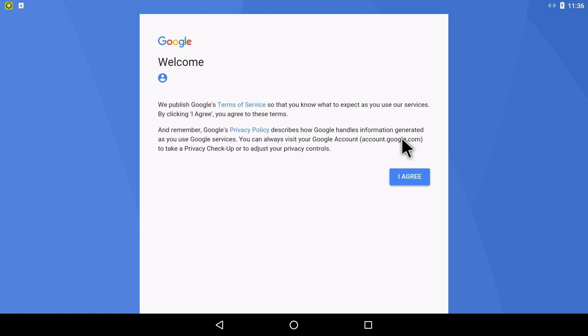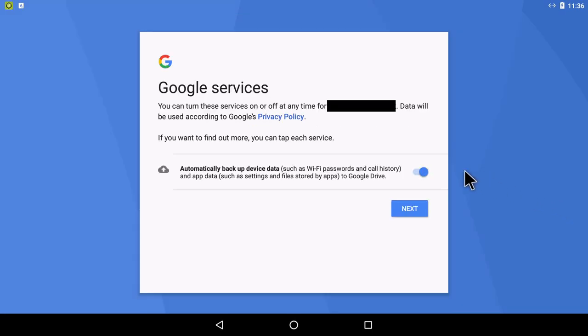Once logged in, you will need to agree to Google's terms of service, and then if you want the data from the device to be backed up. It is up to you what you choose here. Neither will affect the operation of the device.